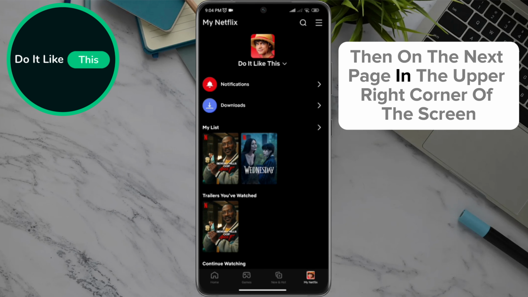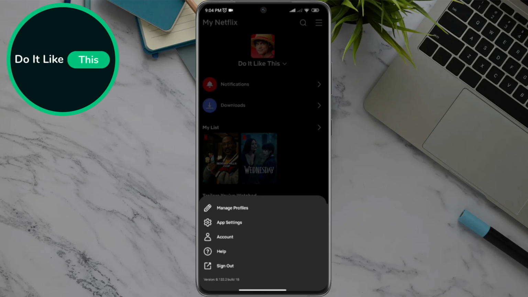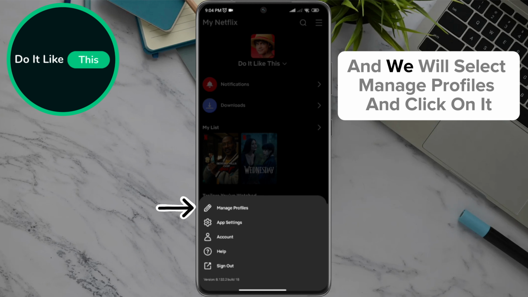Then on the next page in the upper right corner of the screen, look for 3 lines and click on them. Clicking on those 3 lines will open a small window with the offered options, and we will select Manage Profiles and click on it.